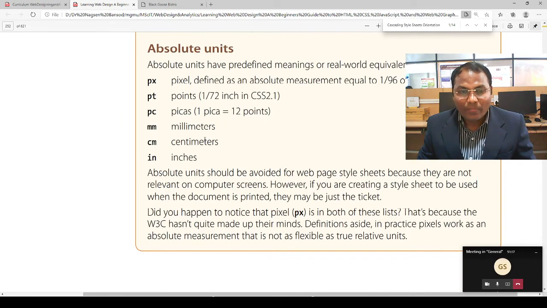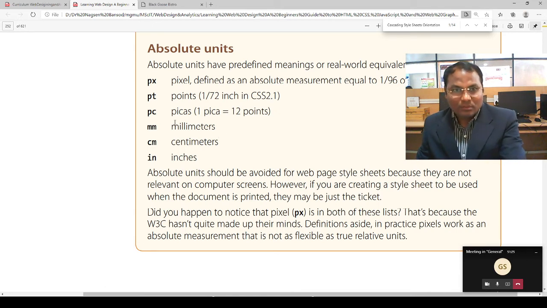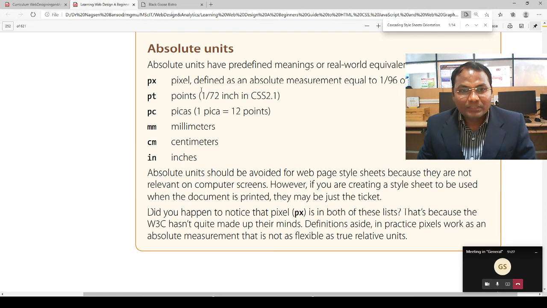Absolute units have a predefined meaning with a real world equivalent. PX is pixel, defined as an absolute measurement, equal to 1/96 of an inch in CSS3. It measures in inches, 1/96 inch.